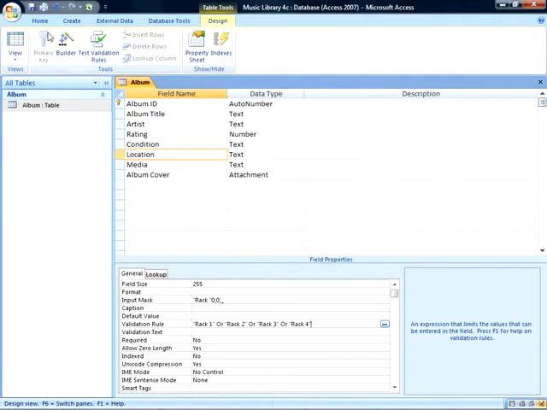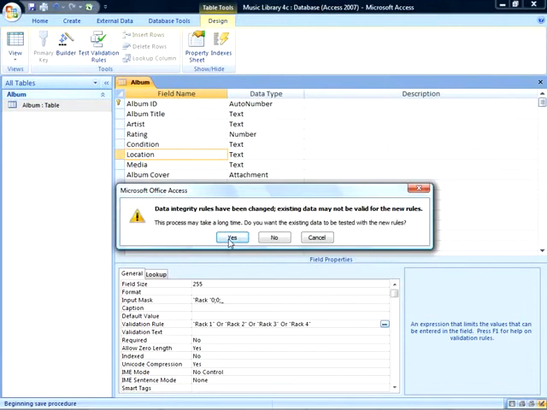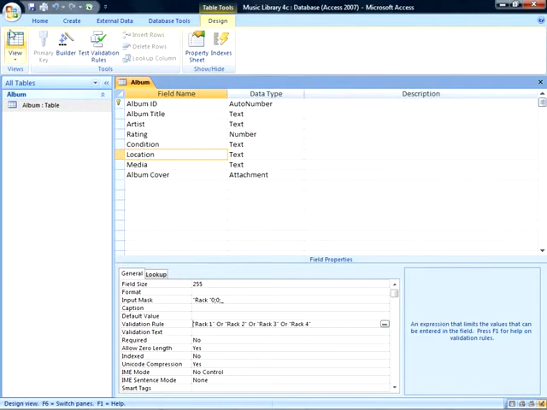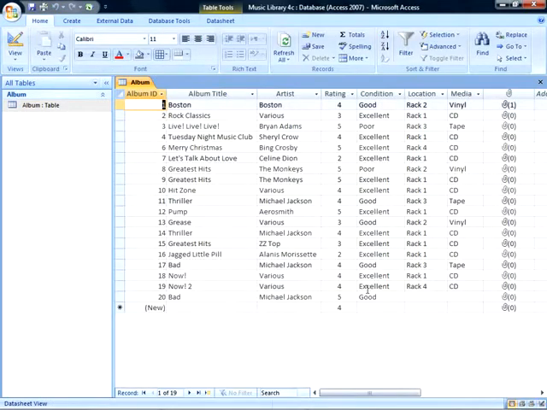Now I'm going to hit my save button. I'm going to see a familiar message. I'm going to say yes. Existing data violates that. We know we've got a blank in there, but that's okay. When we click yes and switch to the datasheet view, we can come in here. Look at that, the word rack is already there. So we would move from good by hitting tab. We just type in a number here. I'm going to type in 4, and you can see rack 4 shows up for me. I hit tab, and we're on to the media.